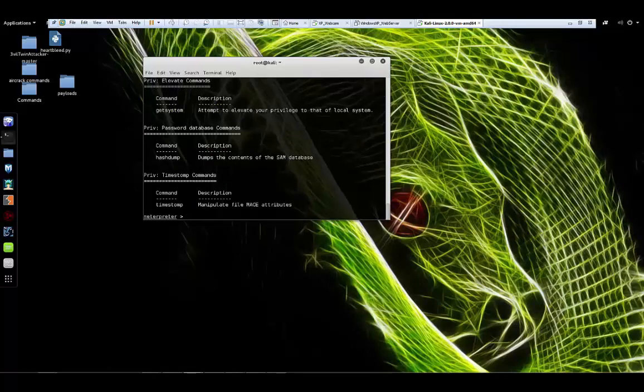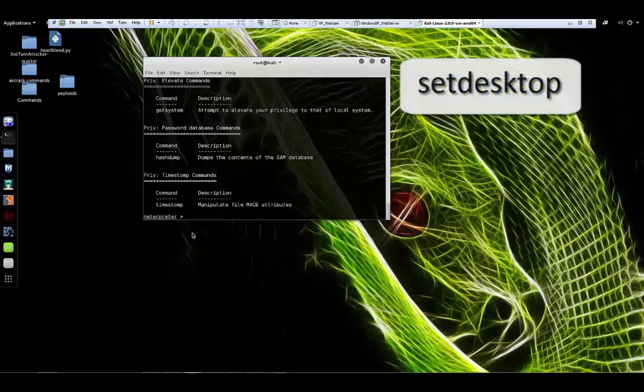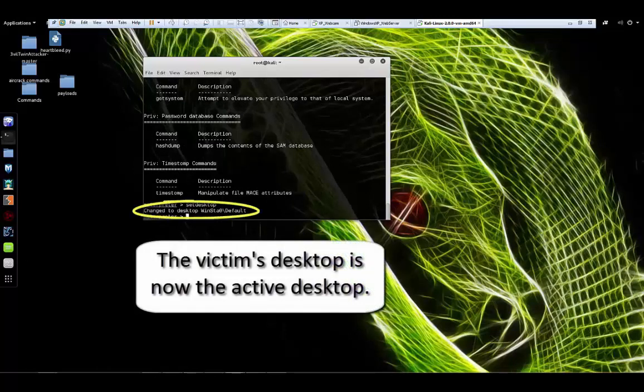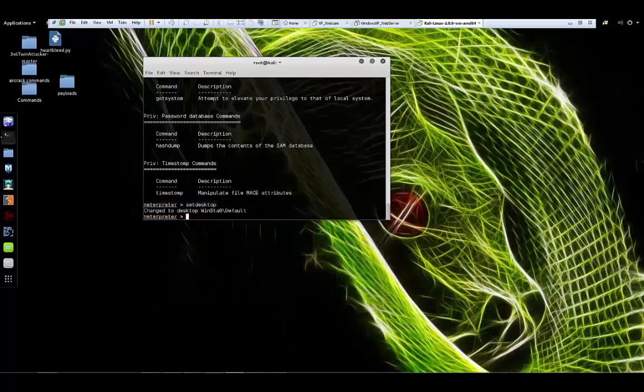The first command that we're going to issue to the Meterpreter is set desktop. What this command does is set the active desktop within the Meterpreter. By default, the active desktop is the attacker's desktop. If the victim machine has multiple desktops associated with it, you can actually use the Meterpreter to enumerate or itemize all of the available desktops. In this case, there is only one desktop associated with the target machine, so by executing set desktop, we're able to make the victim's desktop the active one.